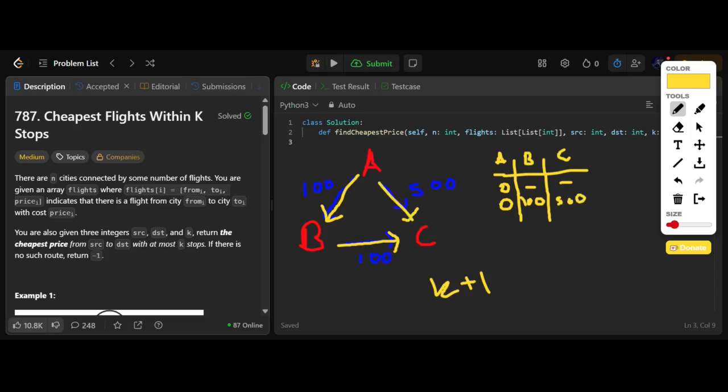However, what about from A to C? What about from B to C? Well, B to C, we don't do anything here, because we don't look at the current mutated hash table, we look at the previous hash table. In this hash table, B is set to infinity, and infinity plus 100 is still going to be more than 500. So we don't do anything here, and we leave C at 500.